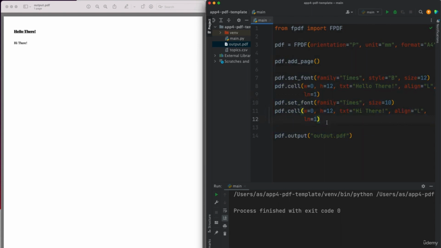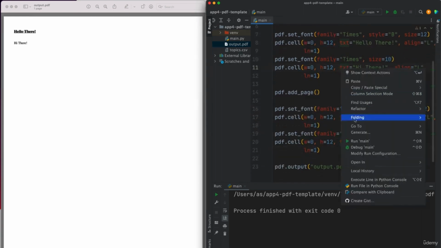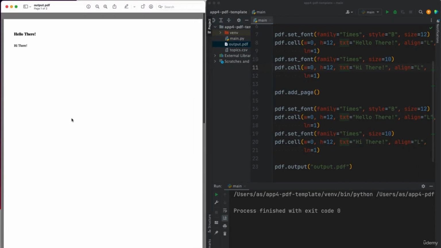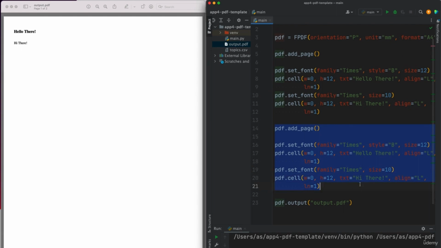If you want more pages, what you can do here, you can copy all that code and paste it here. Run, double click output again, and we have 2 pages. So what I just did is that I added this code, so add page with that method and then add the cells again to the next page. So anything that we add here is added to the next page.